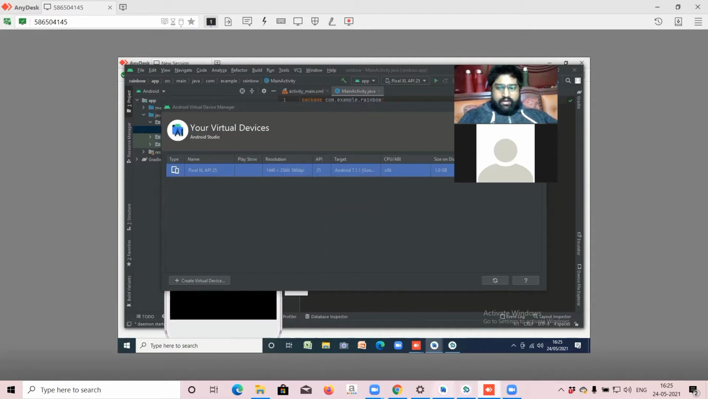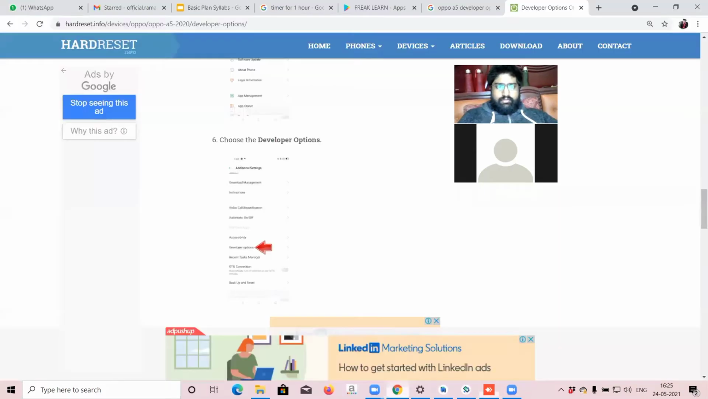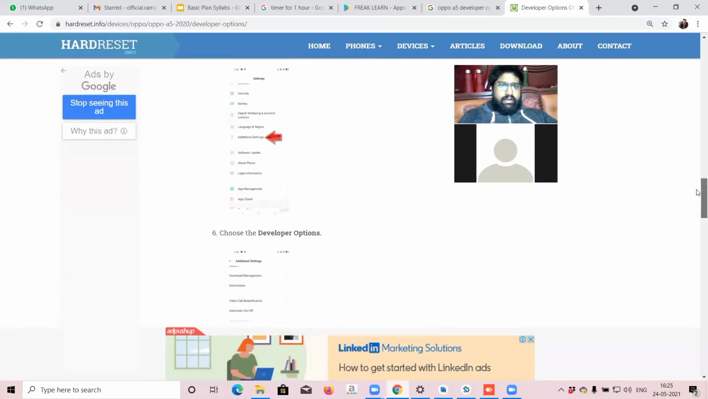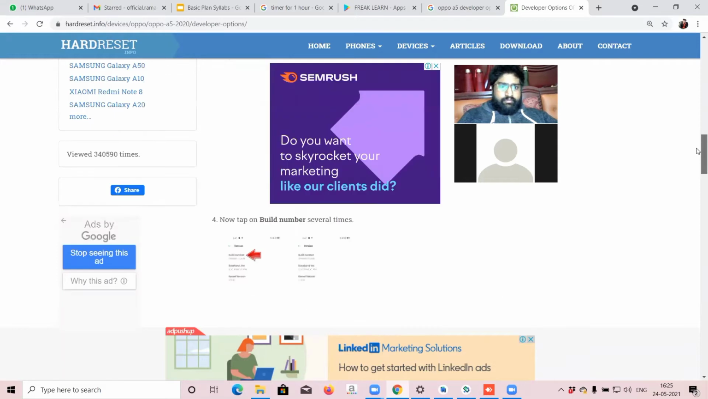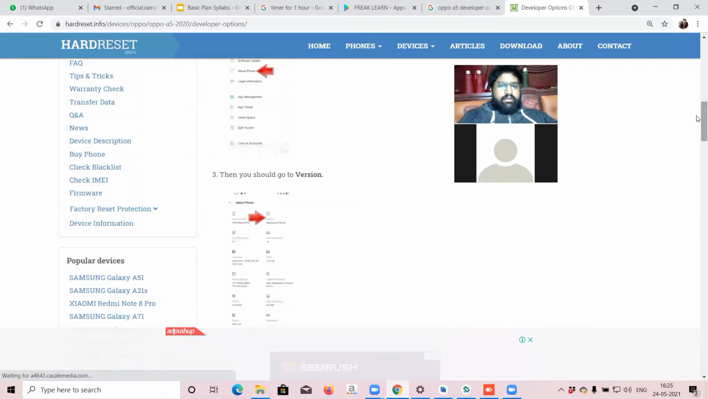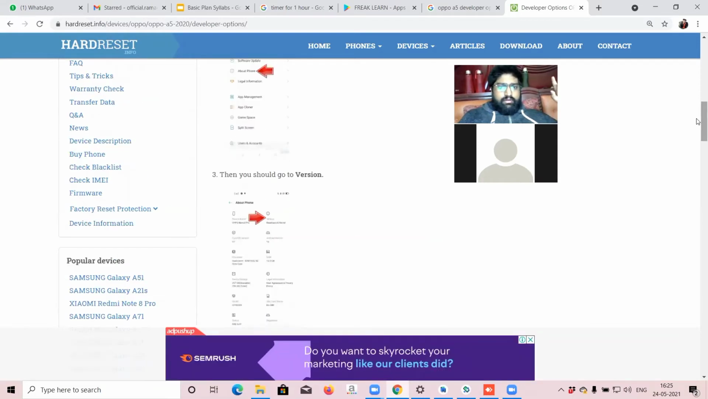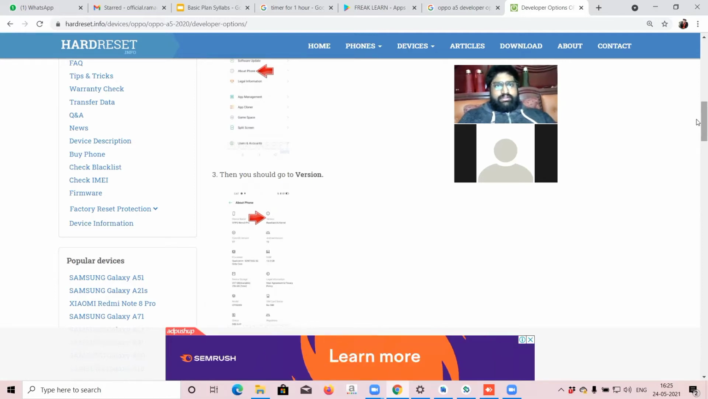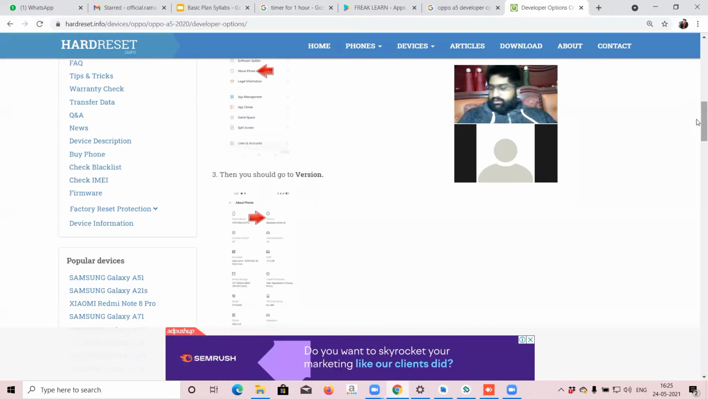Right now, what we have to do is go to developer options. For getting to developer options, go to settings first. Have you gone? Just a sec. No problem.